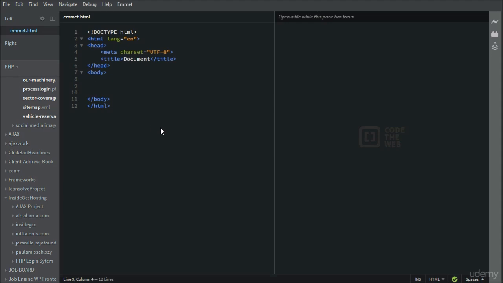So these are the two plugins I want you to have. You can go ahead and search and install all useful plugins and extensions for your coder. But Emmet and the W3 validator are very, very good. So go ahead and install them.